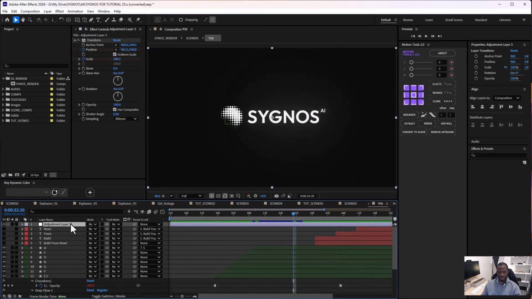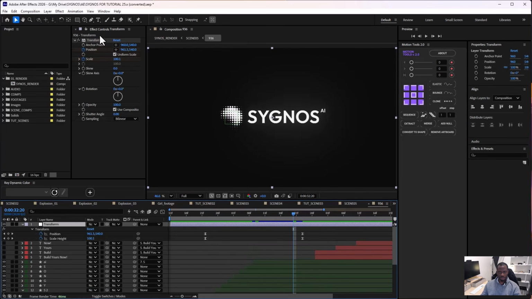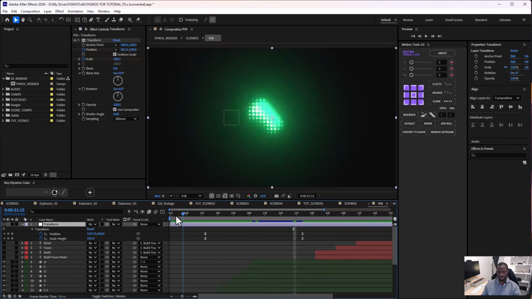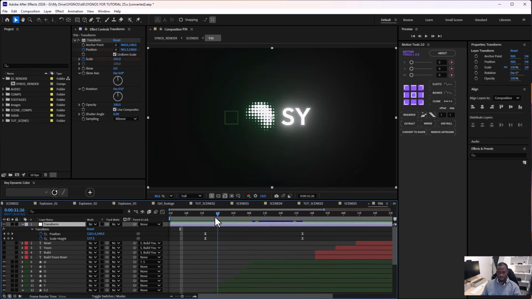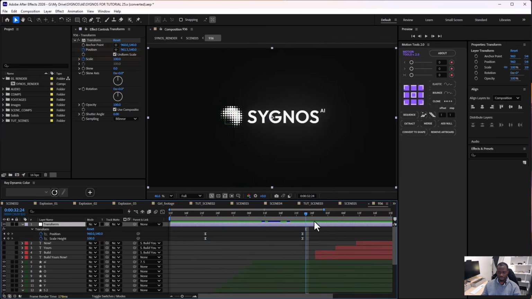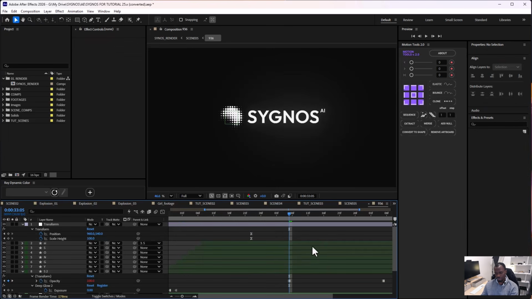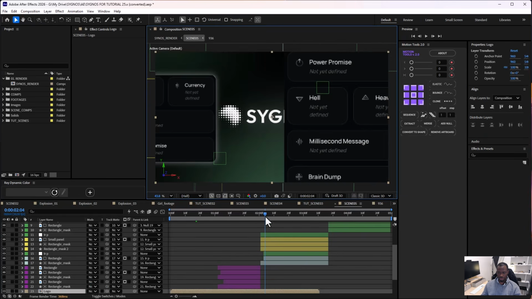Then of course I added this. Let me do a transform adjustment layer here, and then added scale and position. So that's what is driving the animation here, and this is what is responsible for moving to the side and scaling it accordingly, right? And yeah, that's basically how this was done. Let's move on. Let's see what's in the rest of the composition.